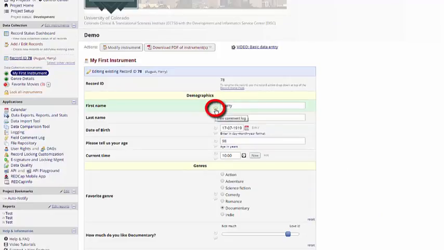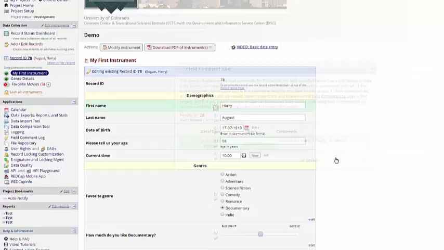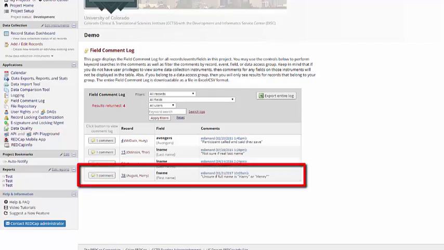Field comments are the little speech bubbles below the H. Here, someone can enter in specific information about the field. This is a great way to communicate back and forth, especially if the people doing data entry and the project manager, for instance, are rarely working together at the same time. For example, I have this person's first name is Harry, but I'm uncertain if Harry is his birth name or if it's just a shortened form of Henry. I can save this information here, and on the field comment log page, my comment is listed so that someone else can go back and review the information.